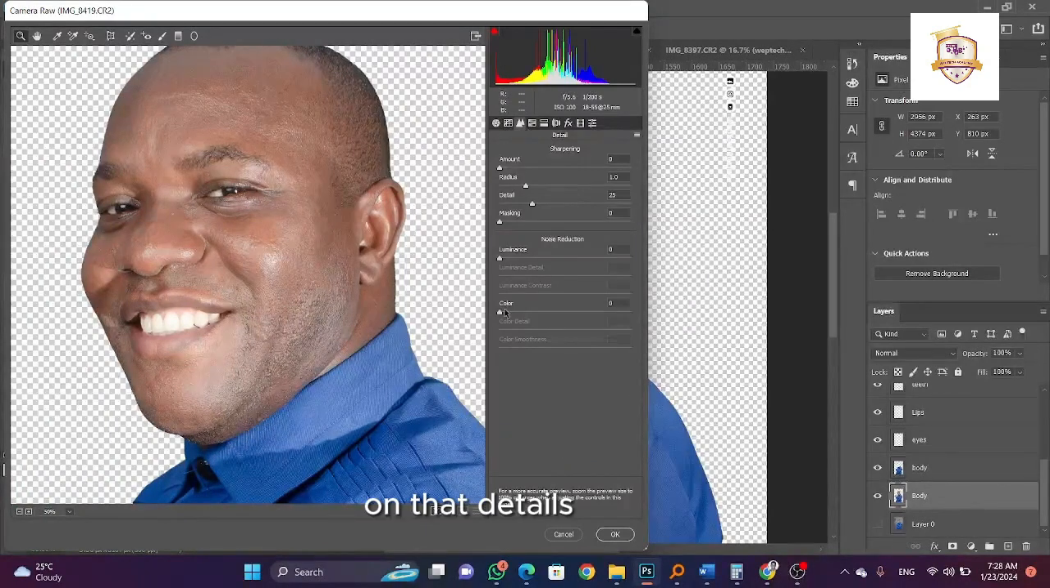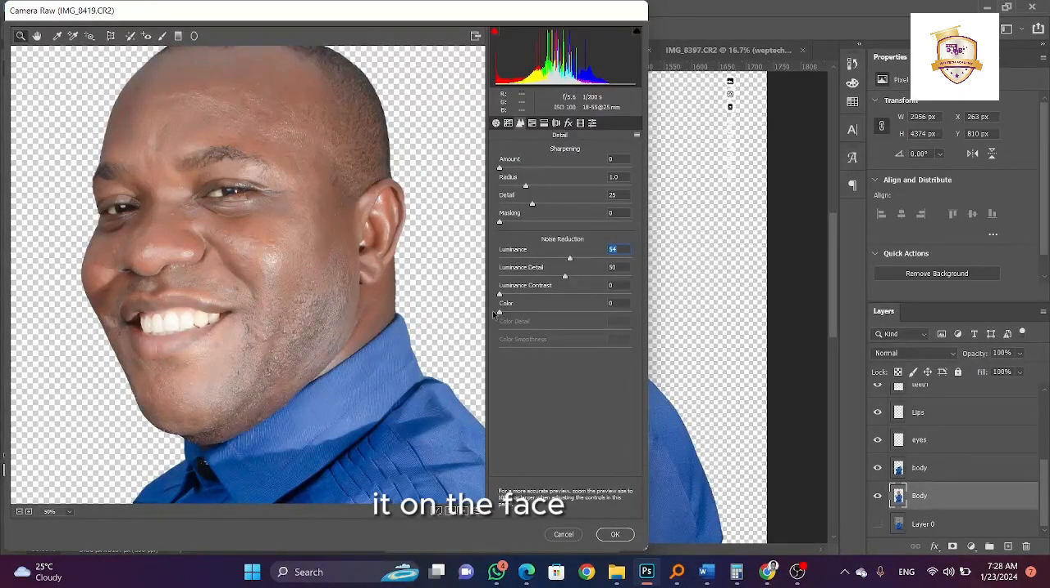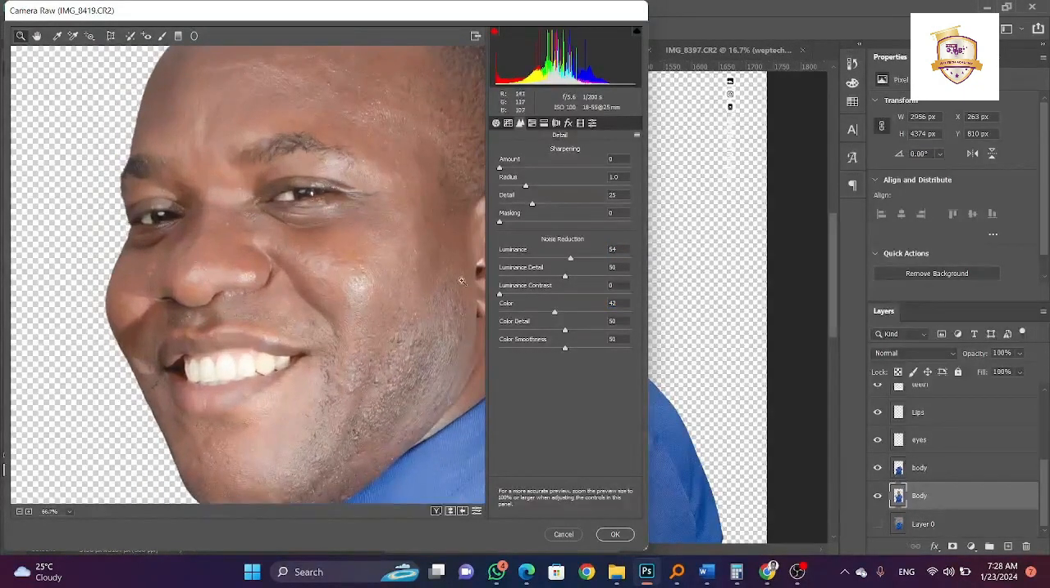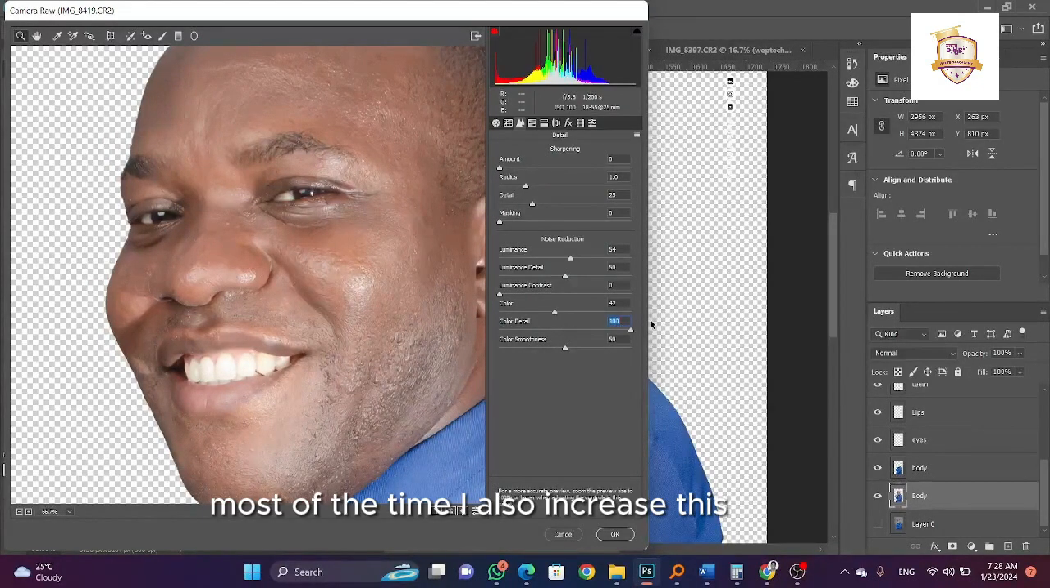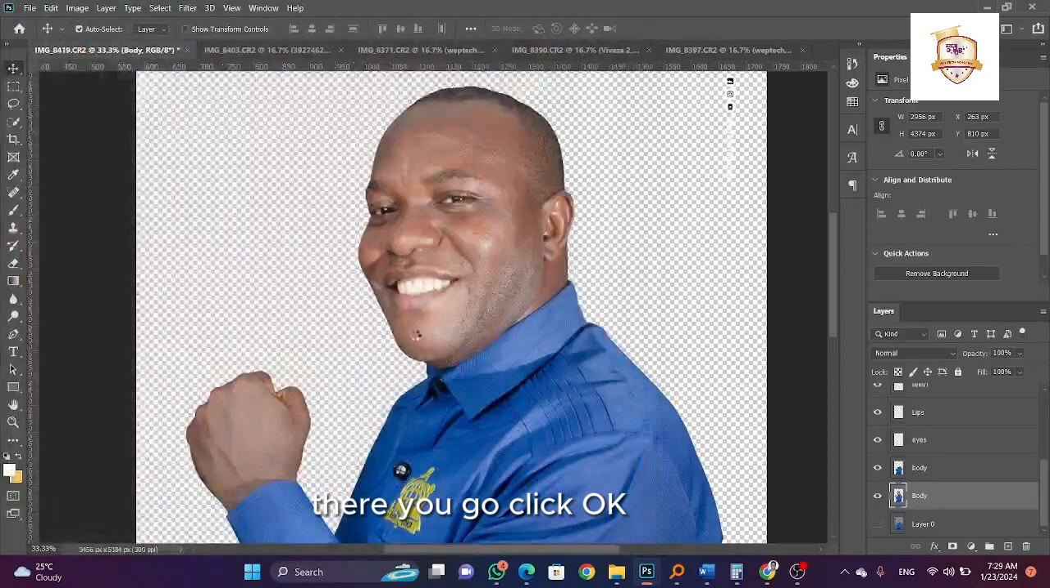Under details, you have luminance there, which helps you reduce it on the face. Same thing with color, which also helps you reduce it on the face. And there you go, you already have it. Most of the time I also increase this detail so as not to lose weight. There you go, click OK. Perfect work.